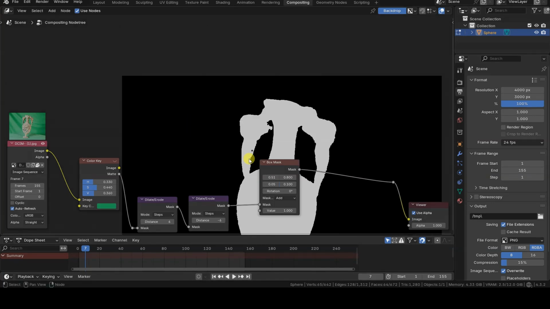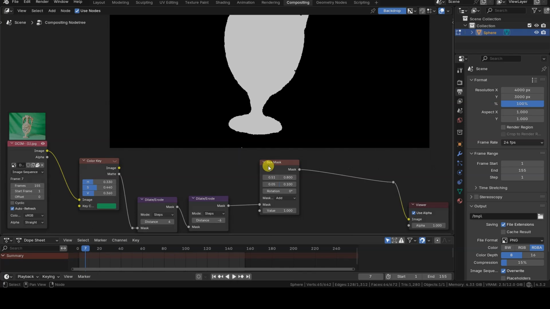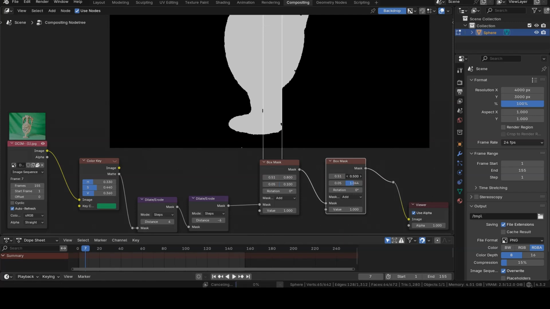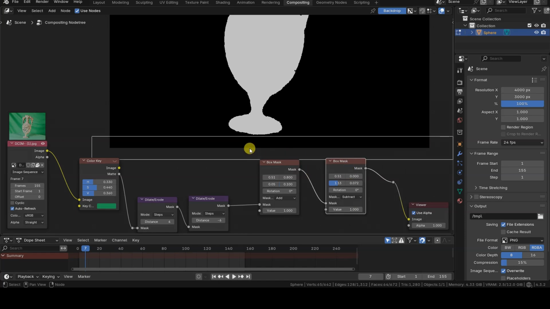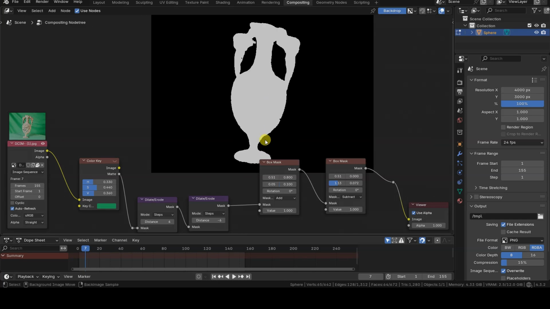Box mask nodes in Subtract mode, on the other hand, can be used to remove white areas from the mask. I often use them to exclude regions around the object of interest. In this case, they're not necessary, but multiple subtract masks can hide a lot of tiny specks or entire background areas that weren't removed by the color key node. The position and size values of the masks can be animated, so you can move and resize them as needed throughout the image sequence.